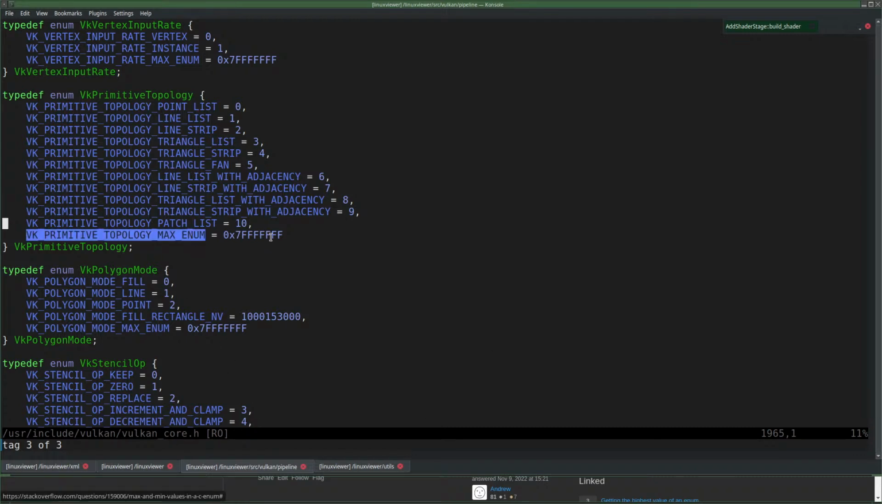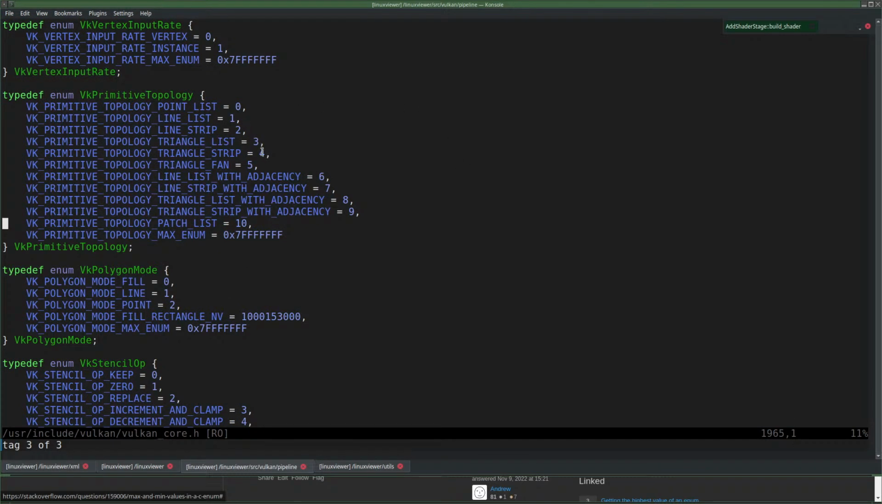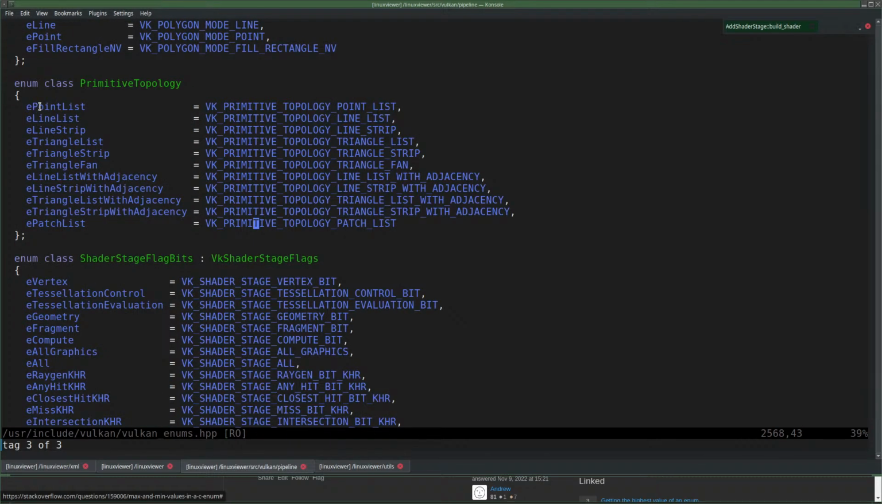Why the hell is max enum this big? It's just ridiculous to begin with. But the max enum is not being used here. I don't see it. What? Primitive topology cannot be a problem then. It's just got the values 0, 1, 2, 3, 4, 5, 6, 7, 8, 9, and 10. And here we have 0, 1, 2, 3, 4, 5, 6, 7, 8, 9, and 10.